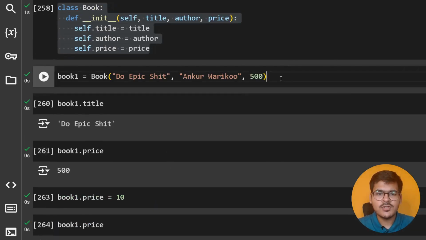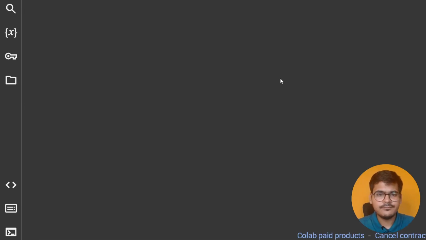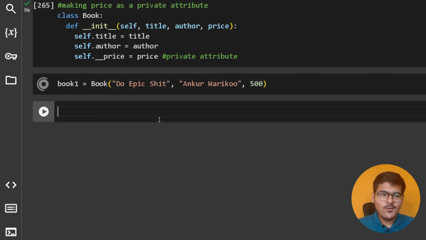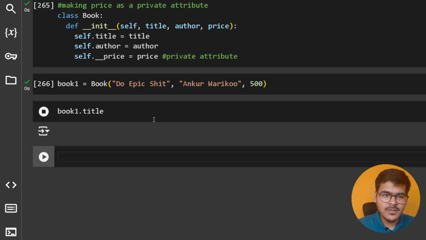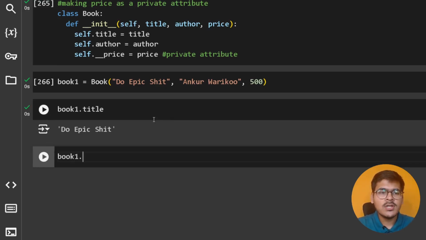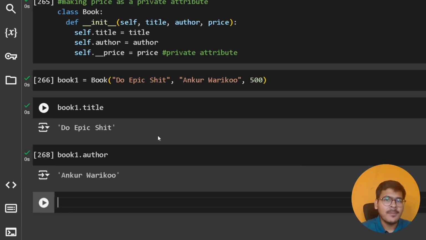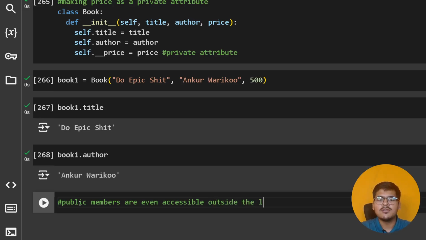Again I'll do the same thing. Let's create the same object once again. Now if I do book1.title, it will get me the title. If I do book1.author, it will get me the author, because these are public members. Public members or public attributes are accessible even outside the class. Let me write: public members are even accessible outside the class.